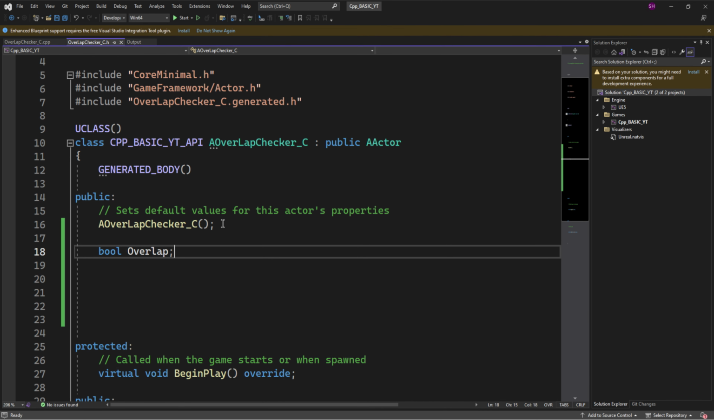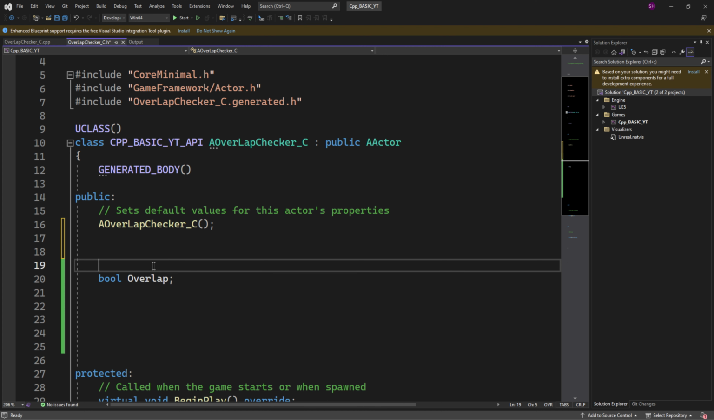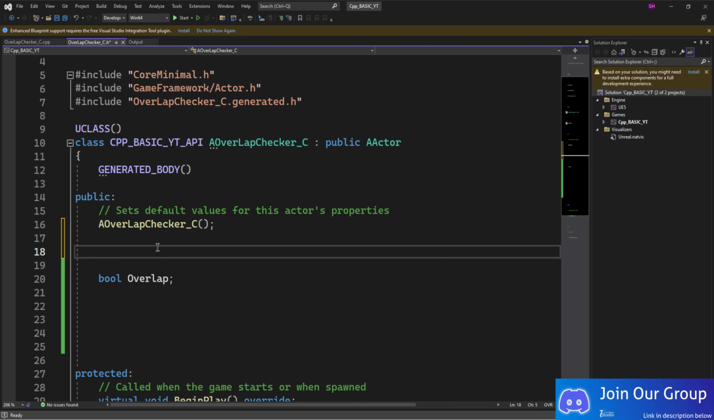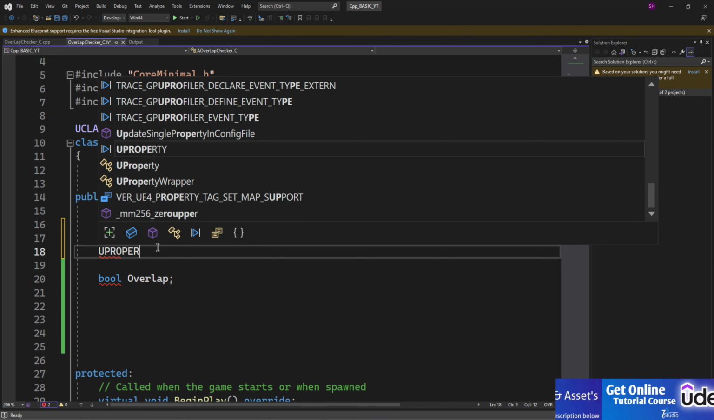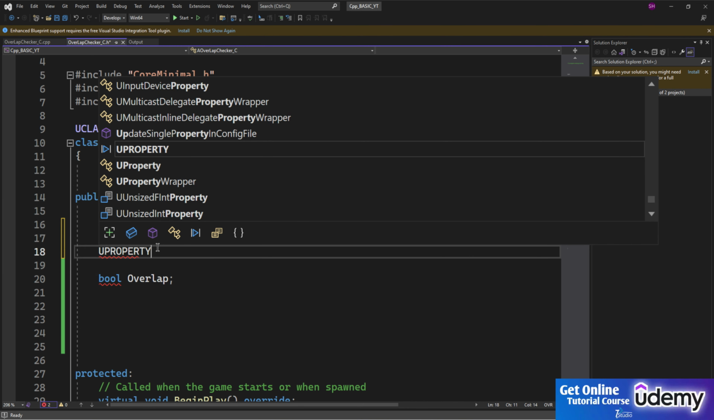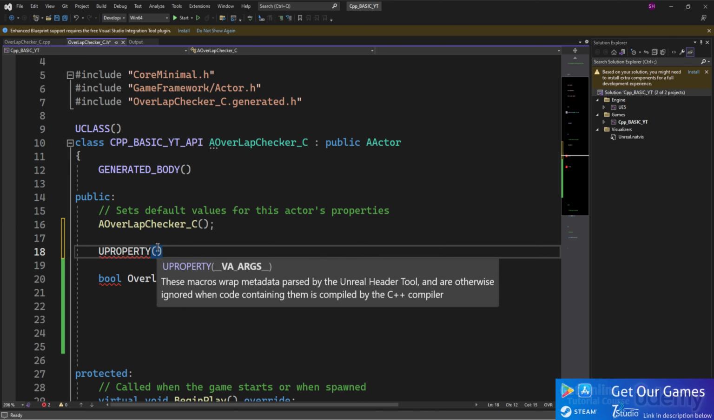In the header file, you need to declare whether you want to expose it or not. So I'm going to expose this variable so I can call it. Simply write U in a capital letter, UPROPERTY. Then after the UPROPERTY, you need to open the first bracket, and now you need to declare what type of UPROPERTY it is, what you want to do with it. What I want is for it to be Blueprint callable.